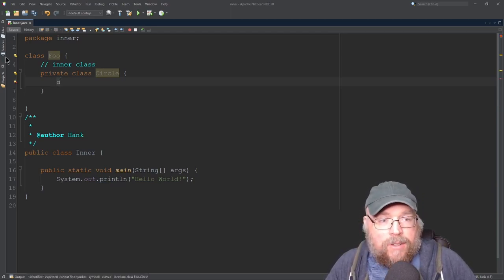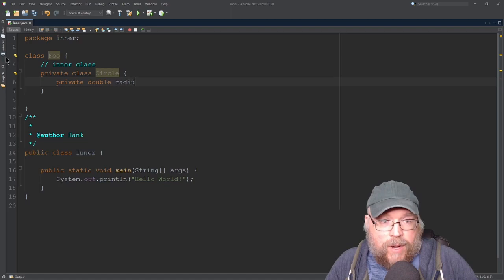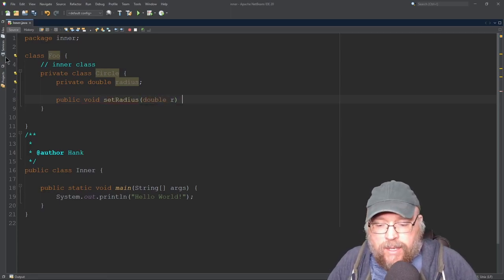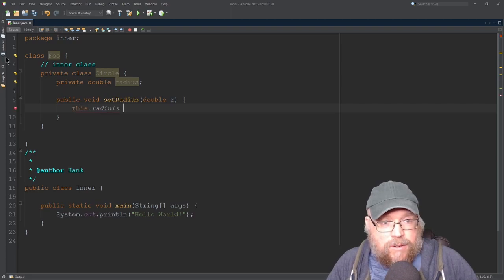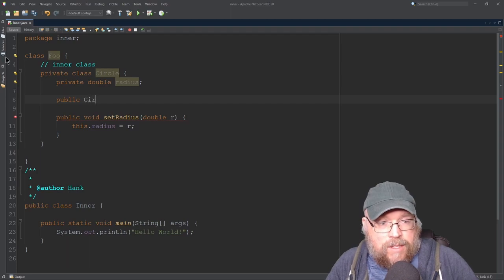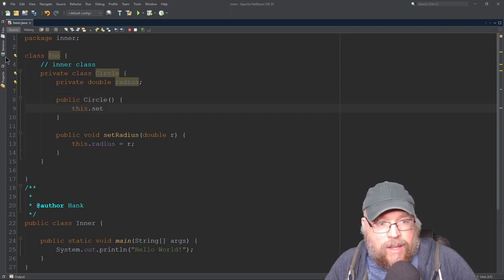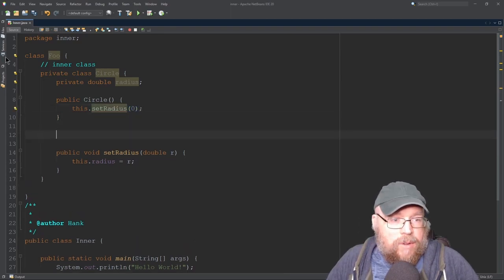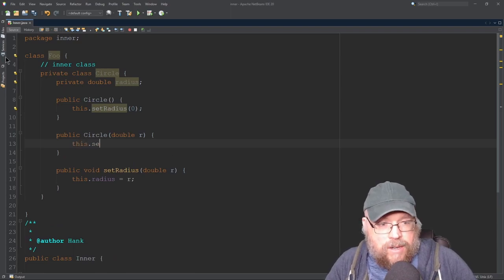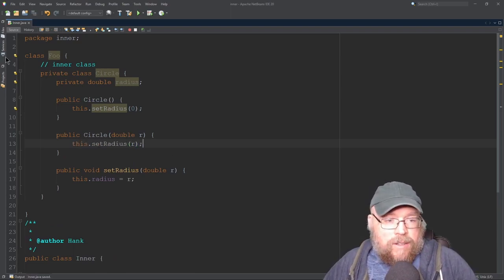Now we'll add to class Circle a double for its radius, and then we'll give it a mutator method, which will be public void setRadius, and it will accept a double as its argument and simply set the radius to its argument. And then we'll have ourselves a default constructor, which will simply call setRadius and pass it 0, so that way we're initializing our circle's radius to 0. And then we will have an overloaded version, which can accept an argument, and it will also call setRadius and just pass it r.